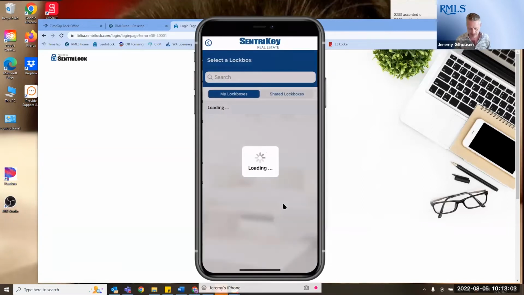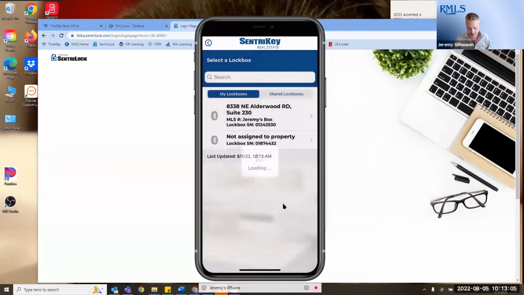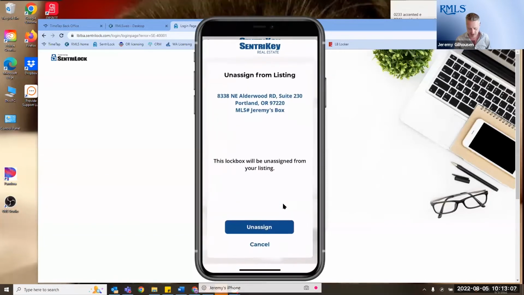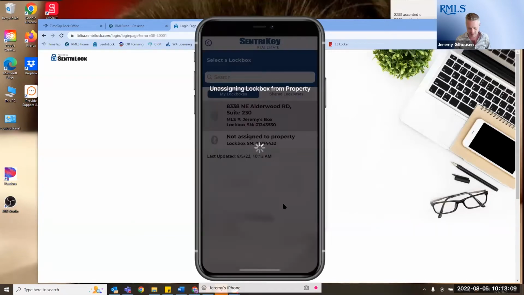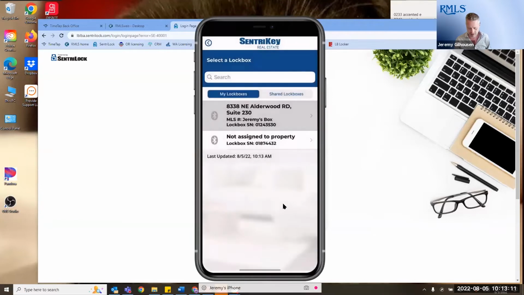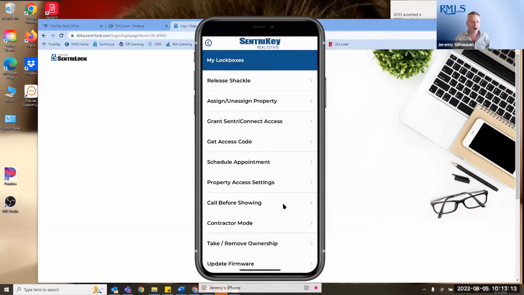Let's just really quickly do this. I'm going to go into my lockboxes. I'm going to go to this one, and I'm going to unassign it from that property. There, it's unassigned. So let's go back in time a little bit. Let's say I've physically attached this to the property, and I click that leave unassigned button, and it's just sitting on the property. I can now leave. I don't have to be physically present.